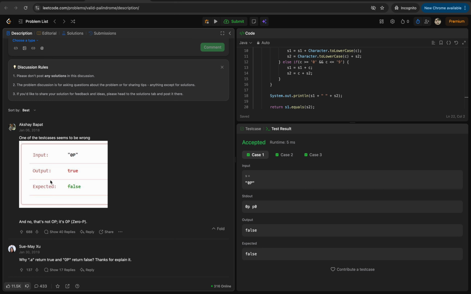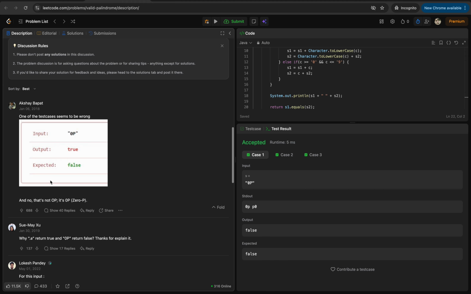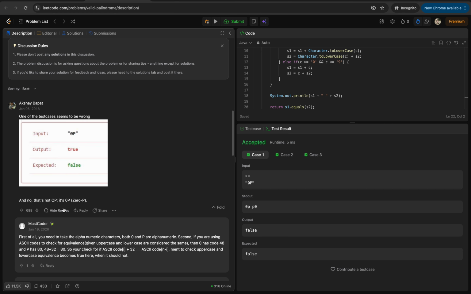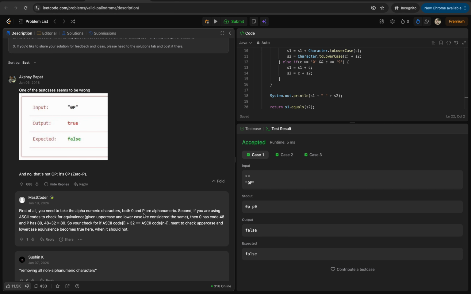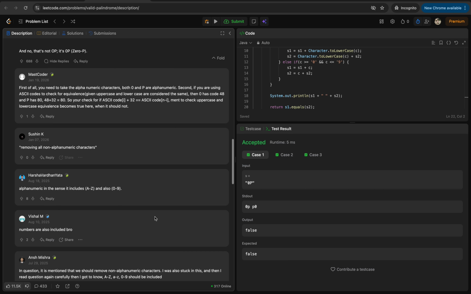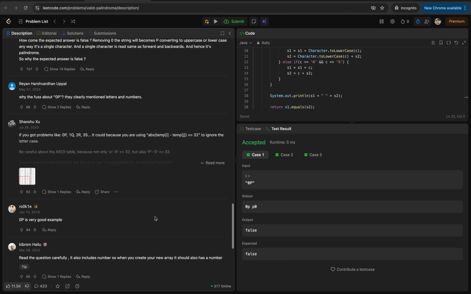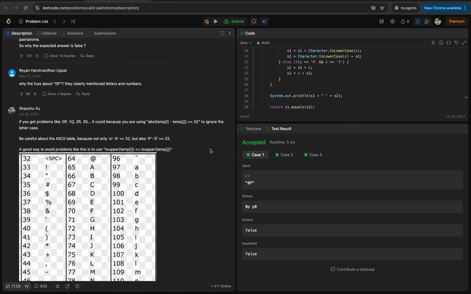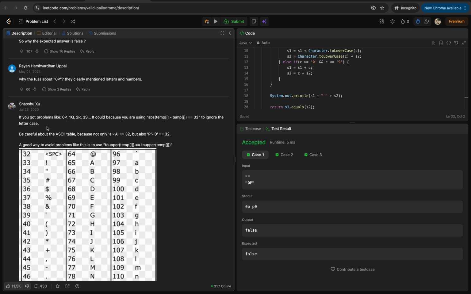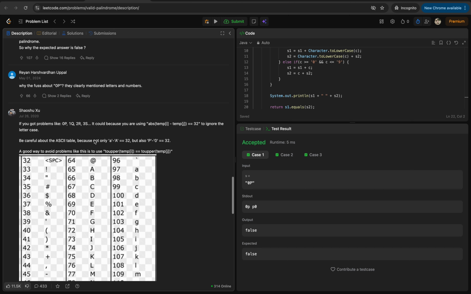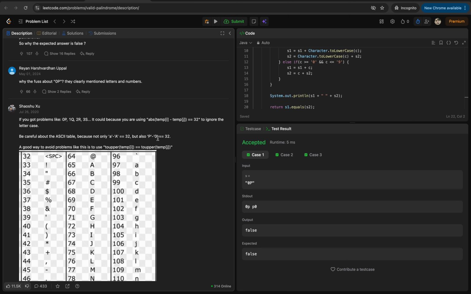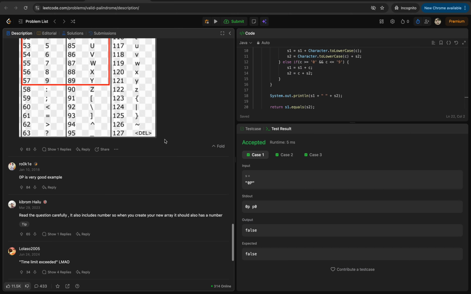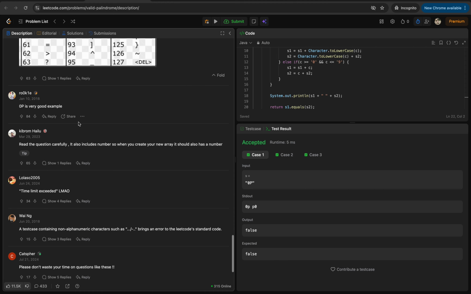In one of the test cases, somebody also did not read the question carefully. First of all, you need to take alphanumeric, both 0 and P. What else? I'm interested to know what else people are doing here. If you got a problem like this, it is because you are using that 32 thing, because not only this but P minus 0 is also 32. 0P is a very good example.